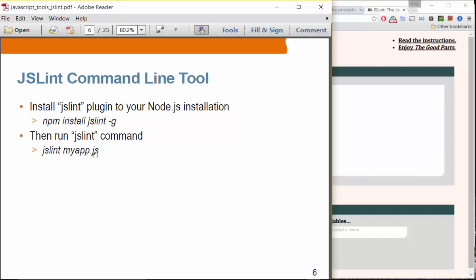Let's see. Terry said the JSLint instruction link is broken. Oh, okay. It's in the lab document. Okay, I'll fix it.